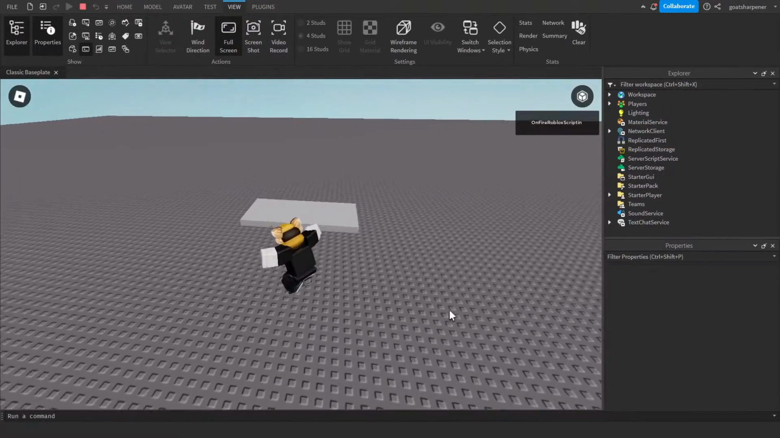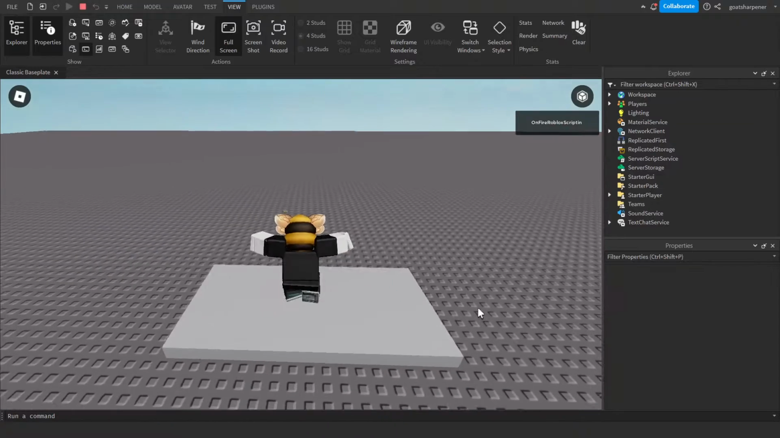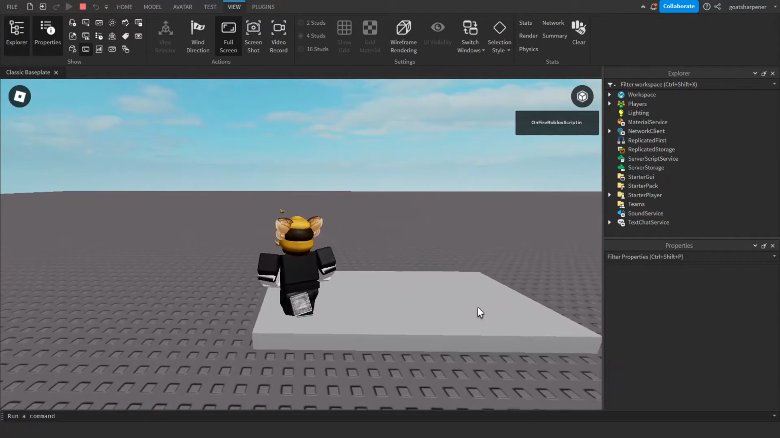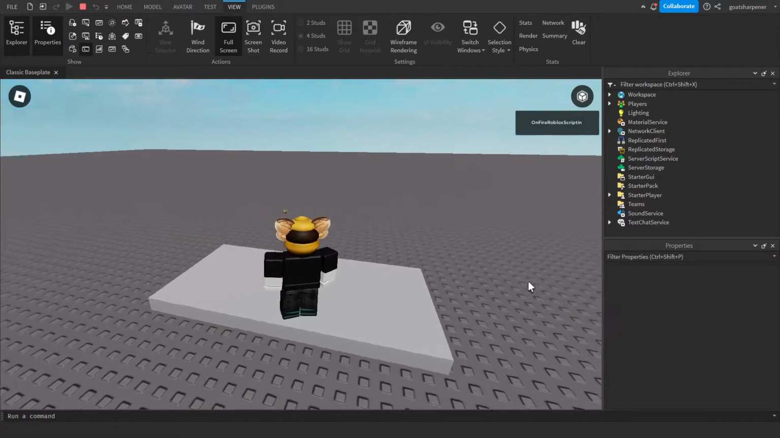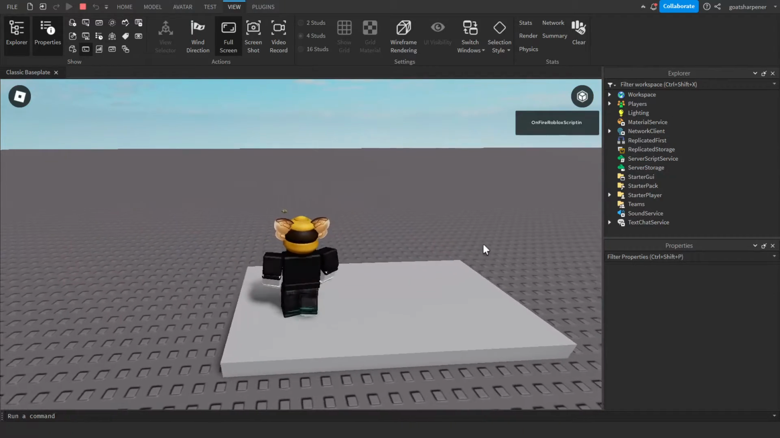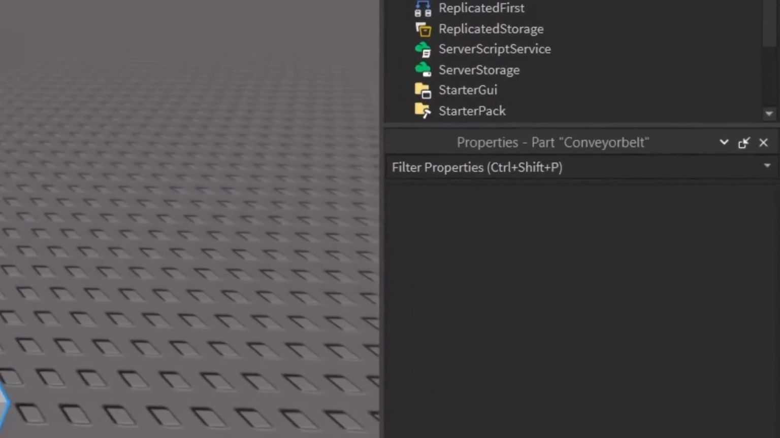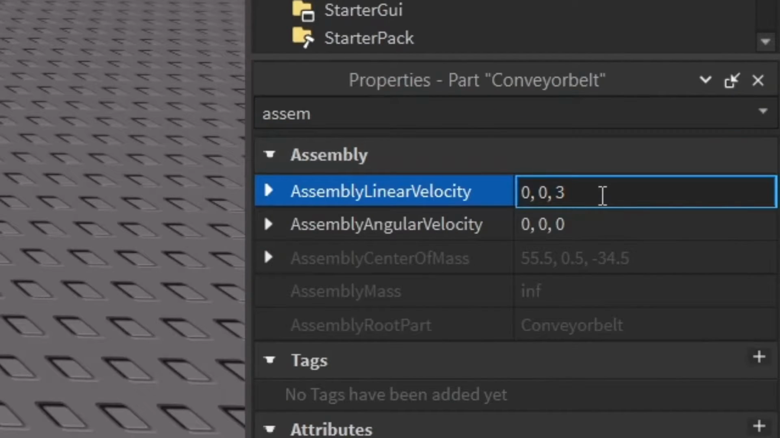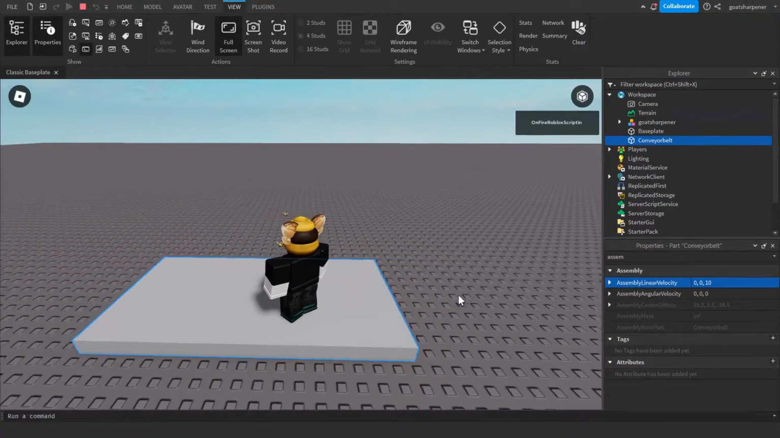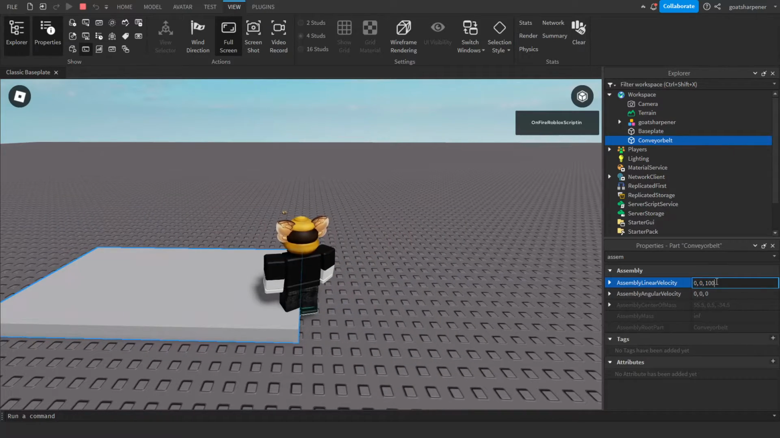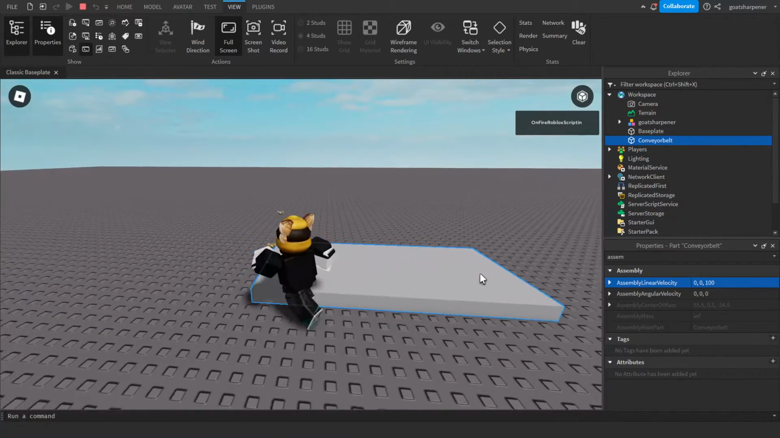Alright, so here I am, and this is the conveyor belt. If I just hop on it right now, as you can see, the conveyor belt is now moving my player whenever I am touching it. Obviously, if you want to go a little bit faster, then you can just change the speed of it. If I go into the conveyor belt right now and find the AssemblyLinearVelocity, let's just change it to something faster, like a 10. Then if I go on it now, as you can see, it is much faster. And if I change it to something like 100, then it will be very fast.